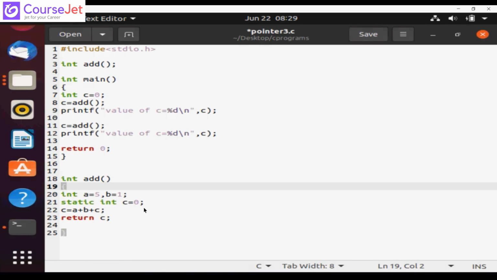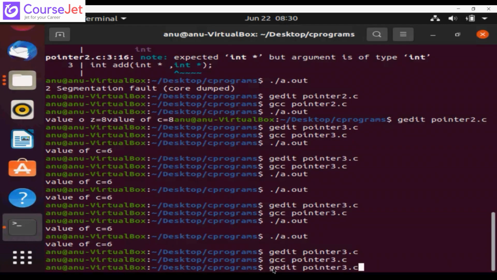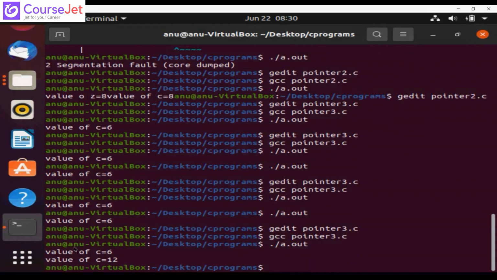When the control returns to the main function from the add function, the addition function's variables a, b and c should get deleted, and when you call it again, it will allocate the memory again. But now we are calling this addition function 2 times, so let's see what the value of c should be. Now if you see, the value of c is 6, and the second time it is not 6 but 12.